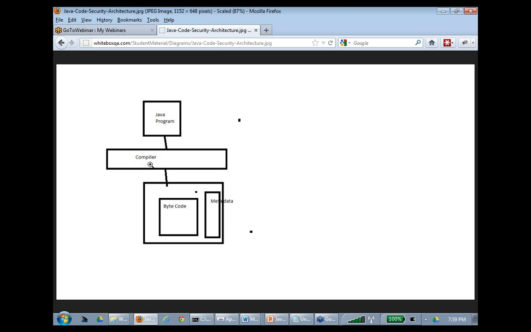The compiler not only translates the code into bytecode, it also creates metadata. Now let's see what that is. For example, in this Java program I wrote public class HelloWorld, public static void main, and inside that, System.out.println, right? And I compile it.